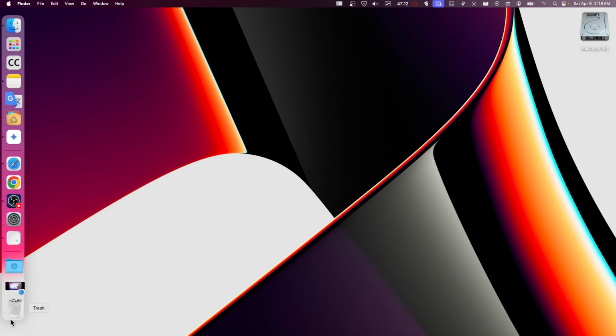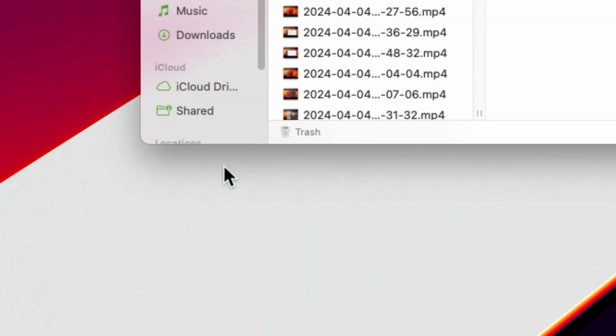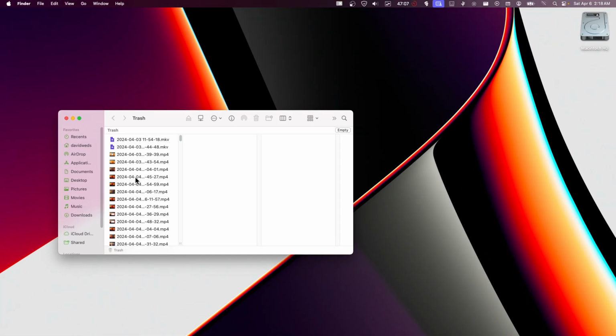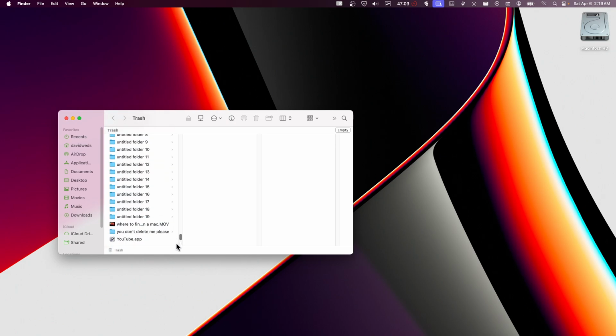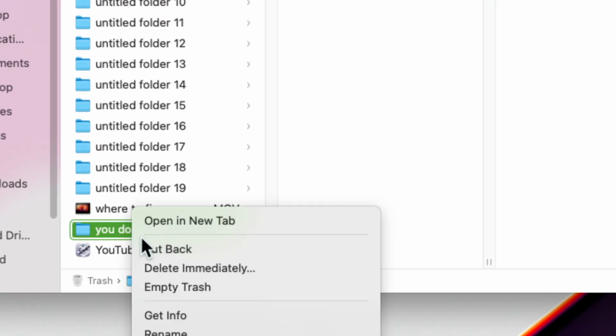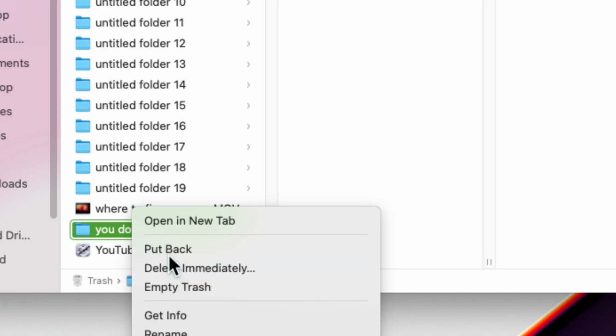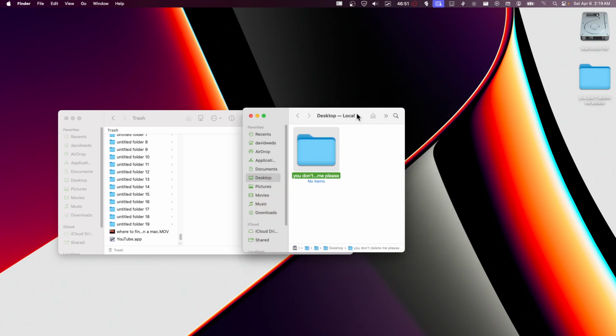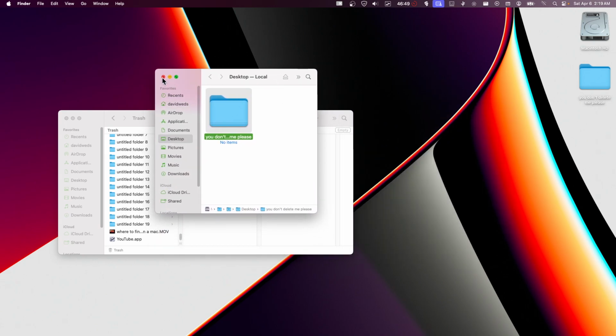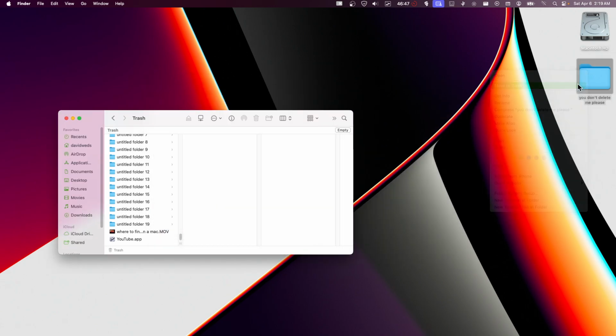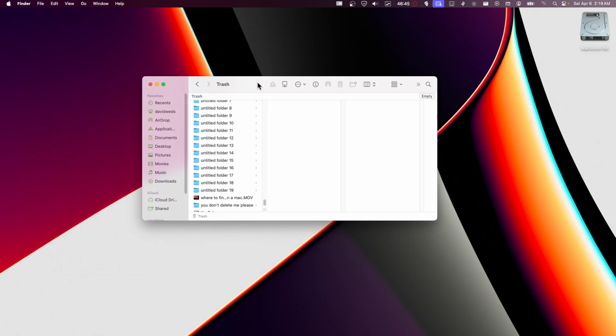I can go to the trash here, and now I can see all the files I have deleted. And here's the file that we just deleted. I can right click on this file and click on put back, delete immediately, or empty trash. Click on put back and I have this file back here. So that's something you can do.